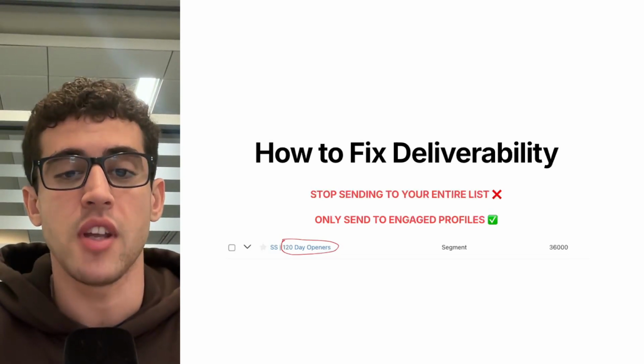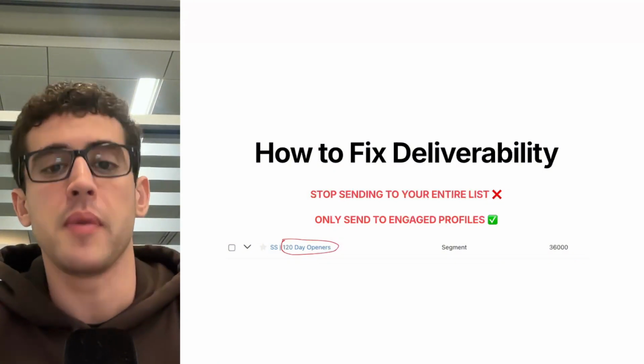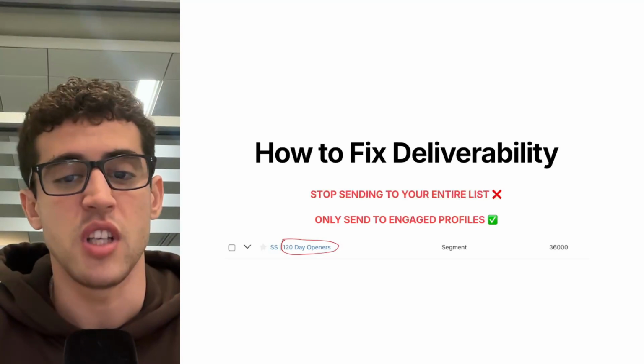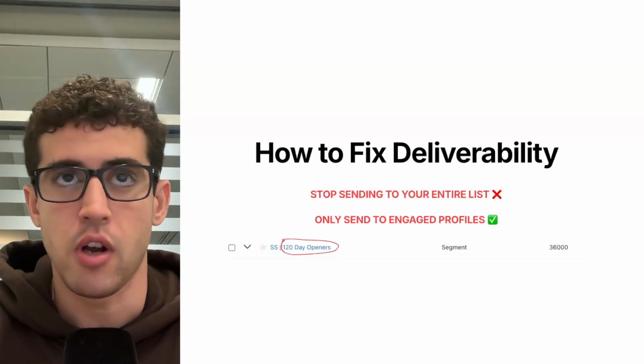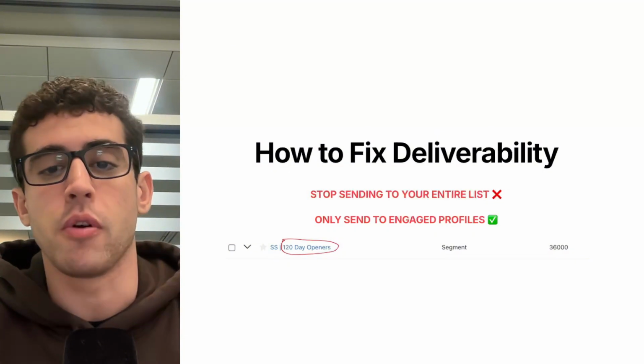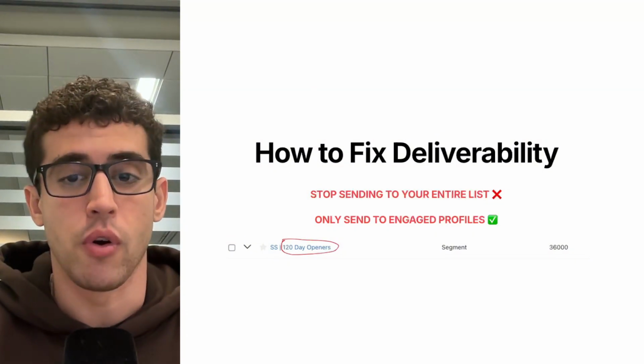You should only be sending out emails to engaged profiles, right? You probably have a lot of profiles on your list currently that are unengaged, meaning they don't open your emails, they don't interact with your emails at all, they're just basically like ghost profiles in your account. And sending to these profiles just lowers your sender score, lowers that credit score that we talked about, right?